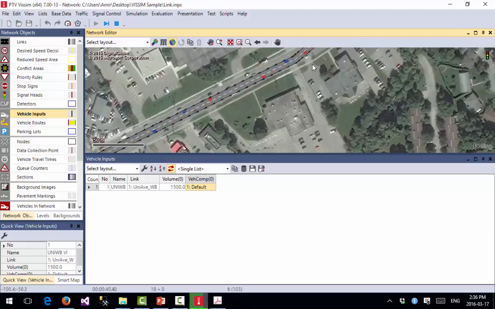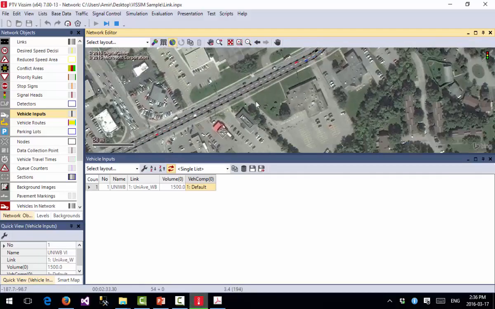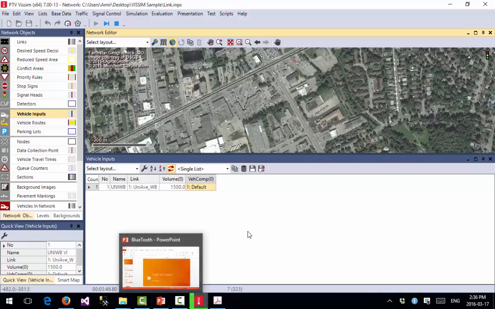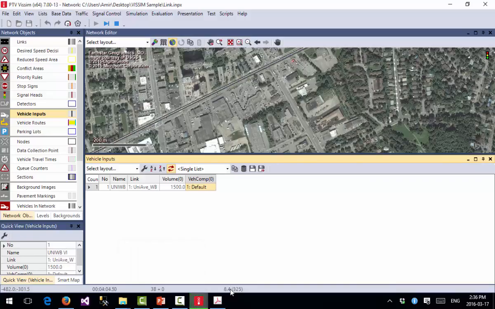I can go to the 3D model of this one. If I click here, you can see it can do the 3D modeling. It doesn't have the 3D right now, let's do it later. But as you can see, it's simulating my network. And here on the downside, as you can see, is my simulation seconds and number of total vehicles in the network and some other measures of performance here.